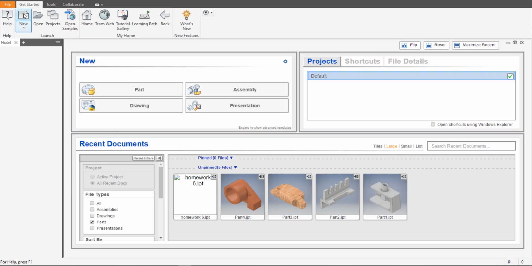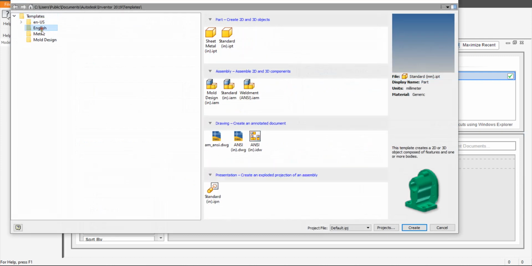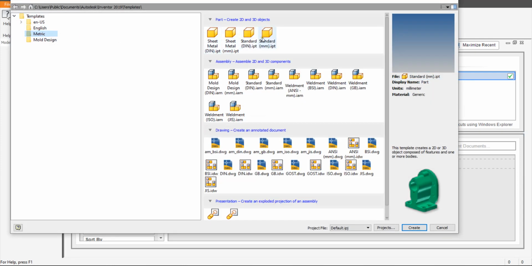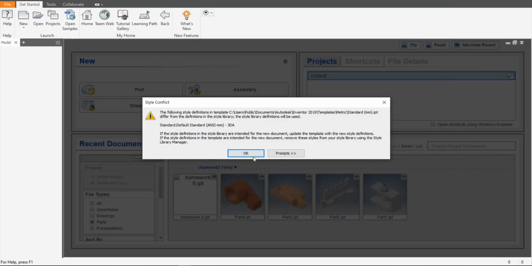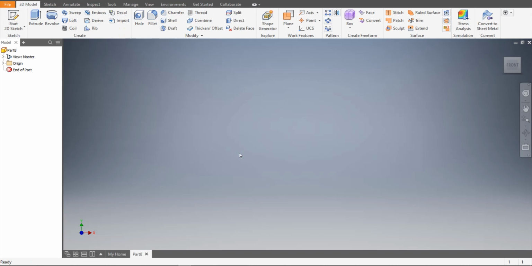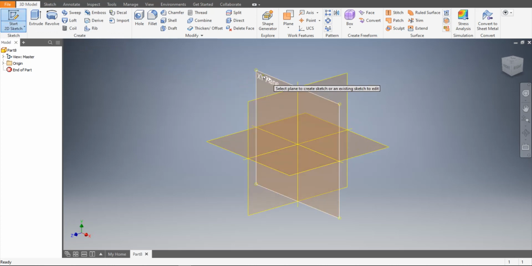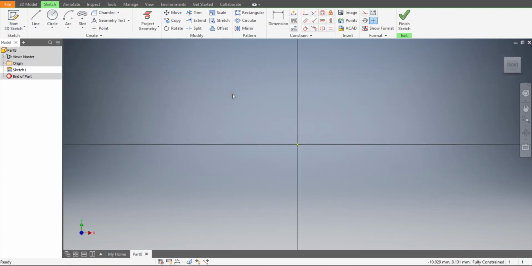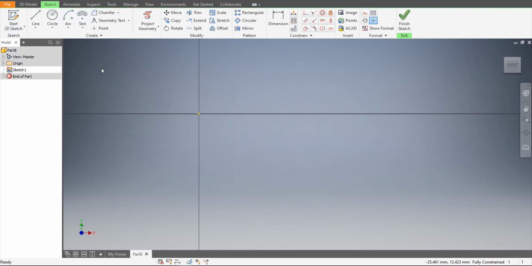So let me start again, new file. As I told you, we have to select English or metric unit. Say that we have metric. I will use a standard millimeter part, create the part, say OK and wait for Inventor to open the file. As I told you, to make a 3D feature we have to start from a 2D sketch. So I will start a 2D sketch. We have to select the work plane, say that this is the work plane I want. Now let us start talking about the 2D tools.